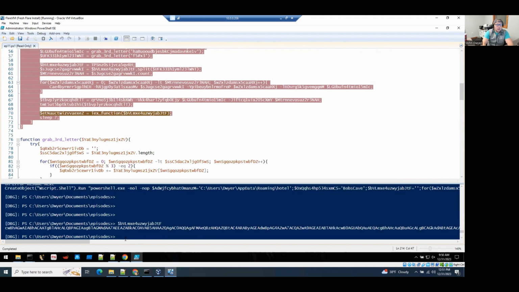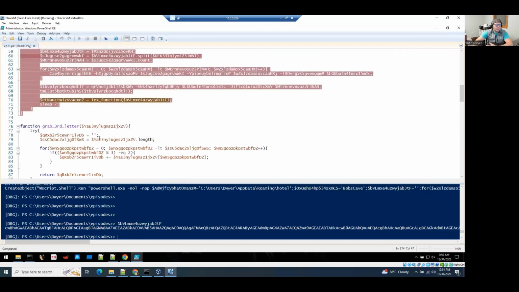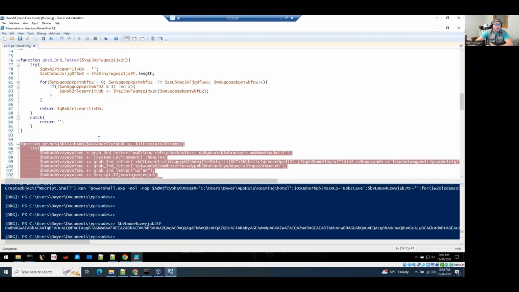Okay, well, we don't want to run that. And then it's going to sleep for 7, and it can try it 5 times. Okay, so that's pretty much the end of it. So we know what it's going to do.